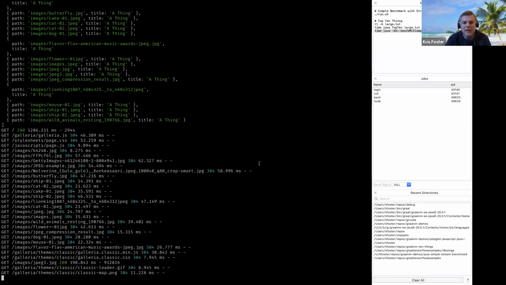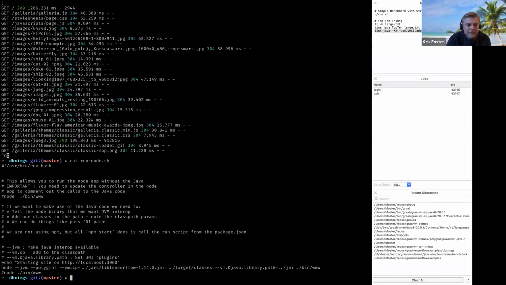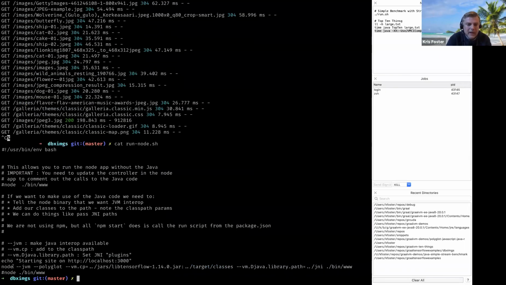Then if I go back and kill that, we'll have a quick look at the run script again. If you can see at the bottom, I don't know how well you can make this out, I can maybe make the font a bit bigger if it's not super visible. I'm calling node, and I'm telling it I'm using the JVM and it's PolyGlot. I'm passing in a class path, so I can tell it about classes in the same way that I could when I called my Java application earlier on. In Java, I told it what jars I needed and where my application class paths were. I can pass in other parameters to the JVM, like the library path, and they're all now available in my application. So let's run it.